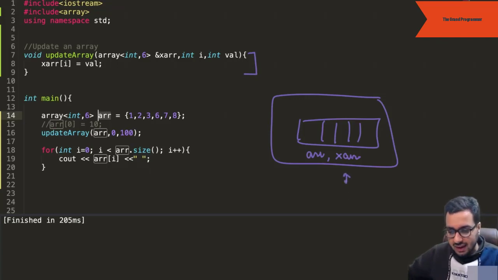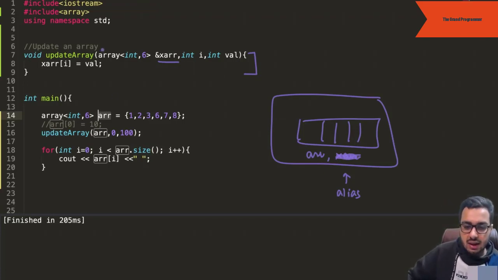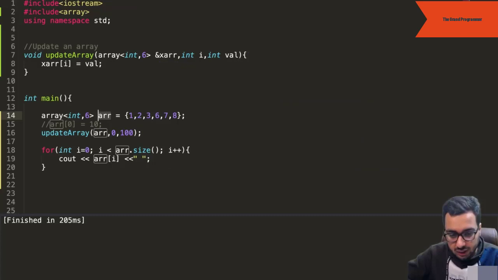We call this an alias. That means you have a name, you also have a nickname. So now this X array and this ARR are the same object. And once this function call is over, this name is gone because the scope is only present inside this function. This name will not exist, and hence once you're coming back in main, you're printing the array, and that is how it is working.